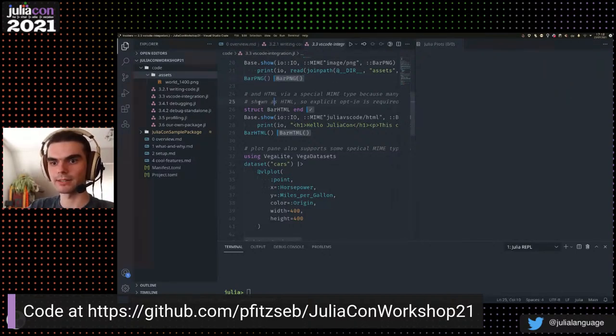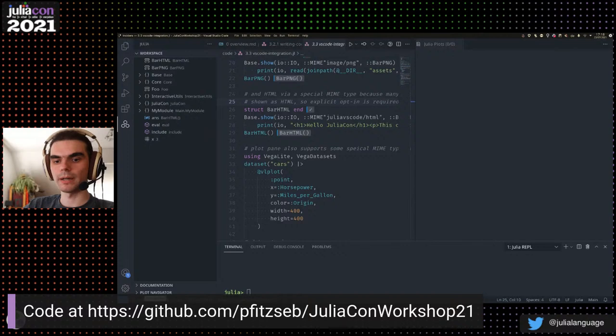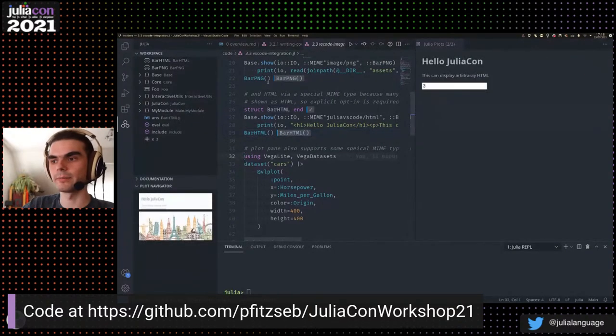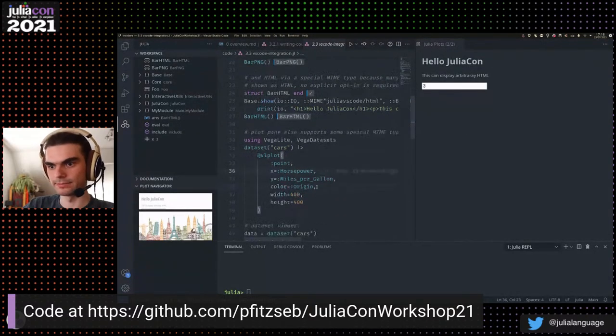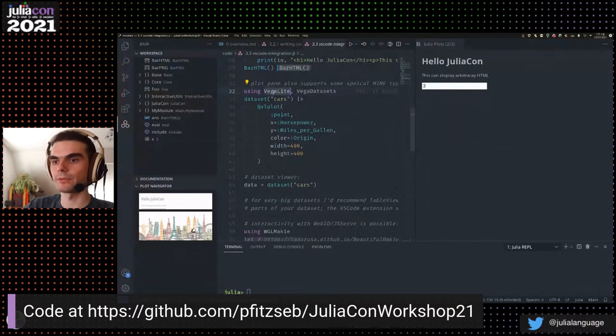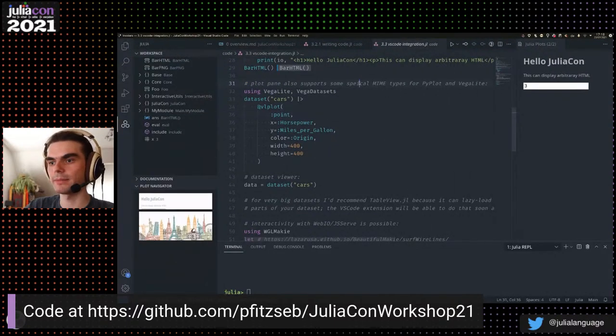Another neat feature we have is inside of the Julia pane in the toolbar on the left. If you open up the plot navigator down here, I'll just execute the previous struct instantiations again, to create new plots. The neat thing about that is that they pop up here in the plot navigator, and I can click here to switch between these plots. The plot pane also has support for more complex MIME types, for example, for VegaLite and PyPlot plots.